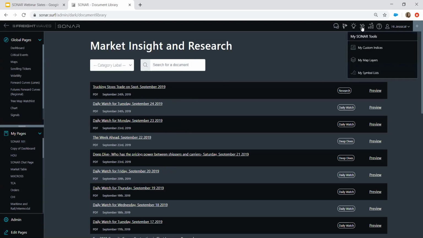The next one over here is our My Sonar tools. My Custom Indices is where your company can upload their tender information into Sonar and compare them to our data. So you could see your outbound tender volume or outbound tender rejection index relative to our data points. My Map Layers is where you can add customer locations onto the map, overlay other data sets like volumes or rejections to see how those specific customers are affected by whatever data set you wish to look at. I'll show that a little bit more when I get to the map function.